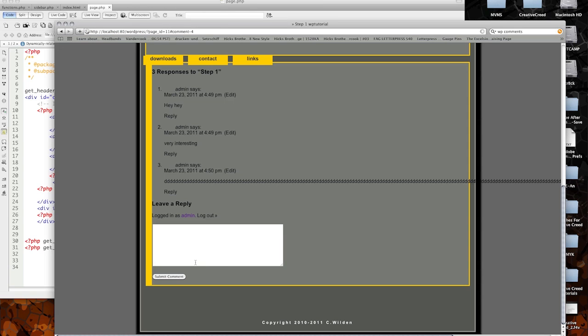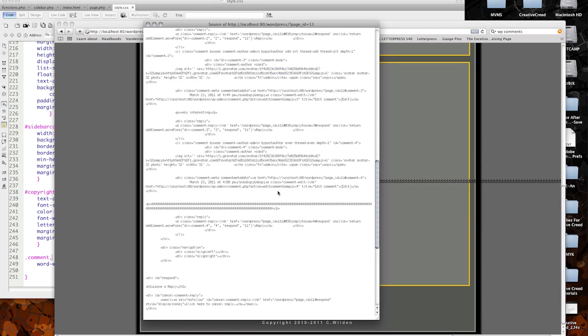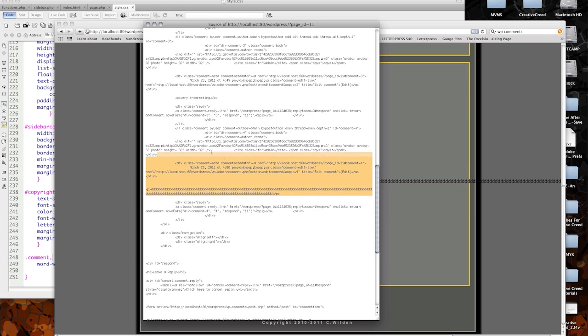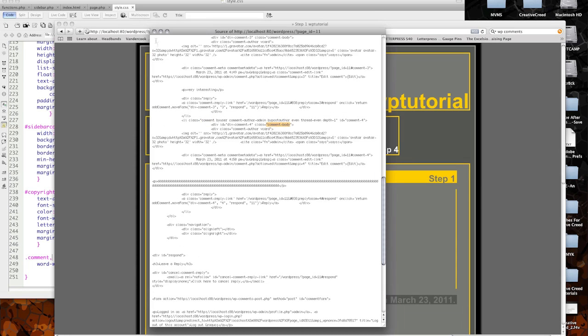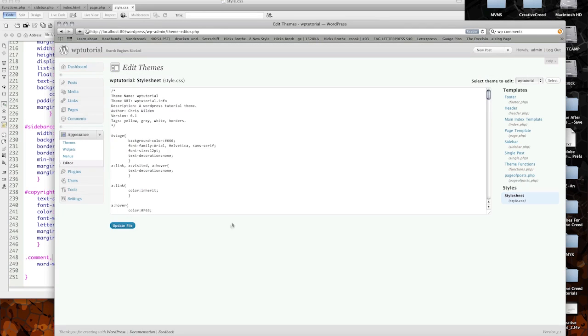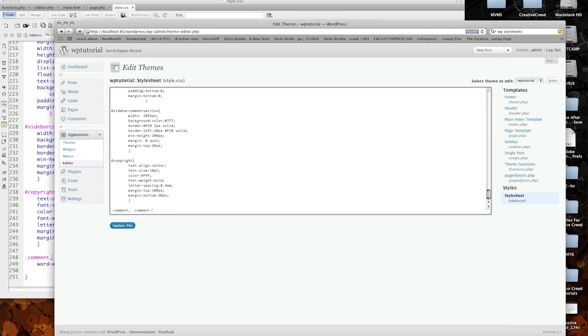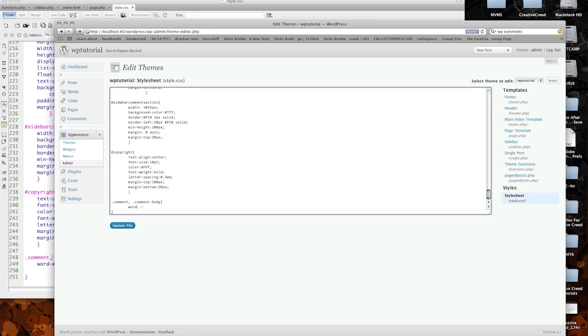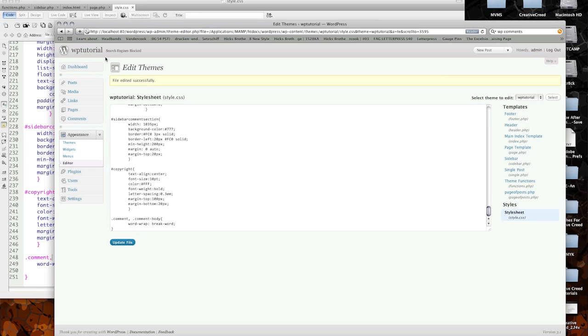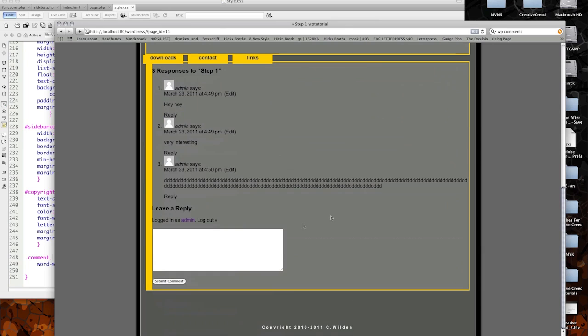So to fix this now, look at the source, and we see that the whole thing is wrapped in several classes, and of those only 2 interest us, which would be comment and comment body. Now we can go back to our theme editor, add the classes comment and comment body, and add word wrap break word. Update the file, go back to our step 1, and now we see it's wrapped.